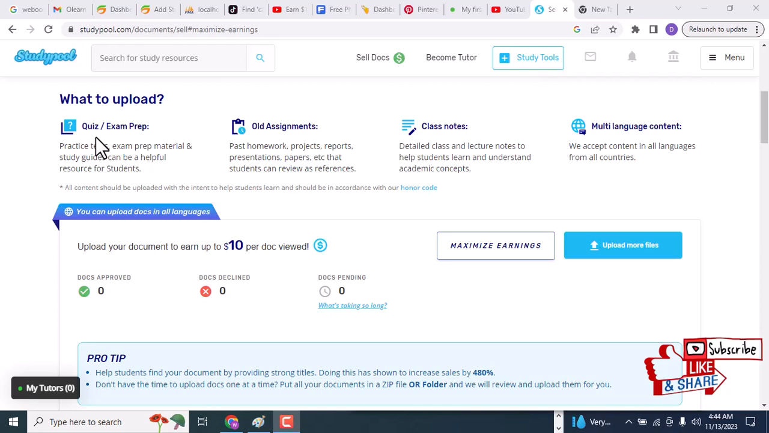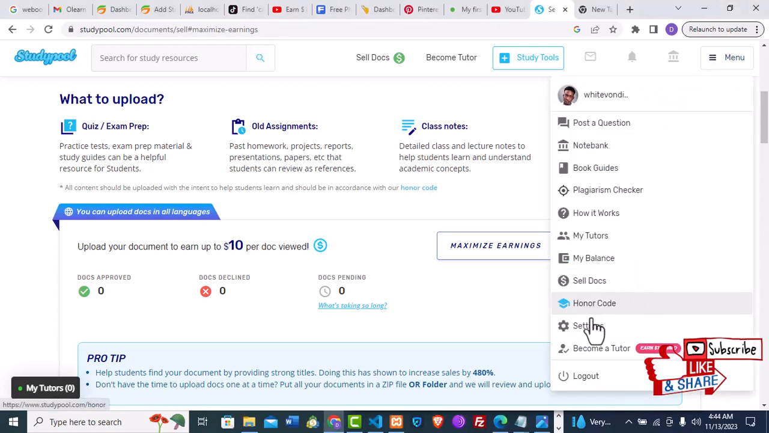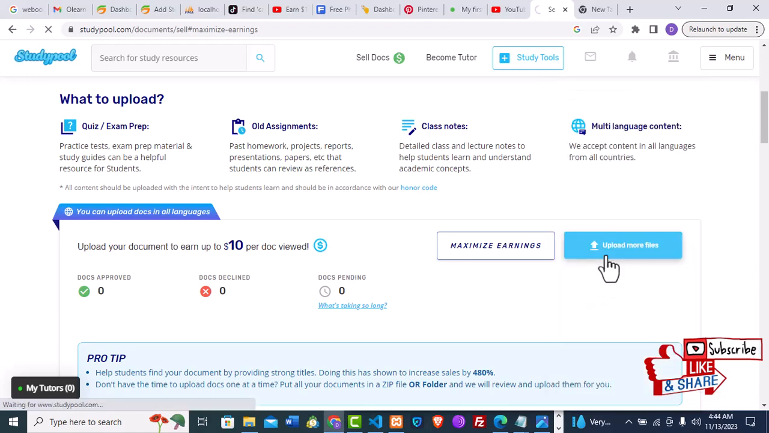You can also upload your class notes, and you can upload multi-language content. We accept content in all languages from all countries. So guys, if you're in Arabic, you can also upload content in Arabic on this website, and they are going to accept. So if I click on this menu and then I click on balance, my balance.